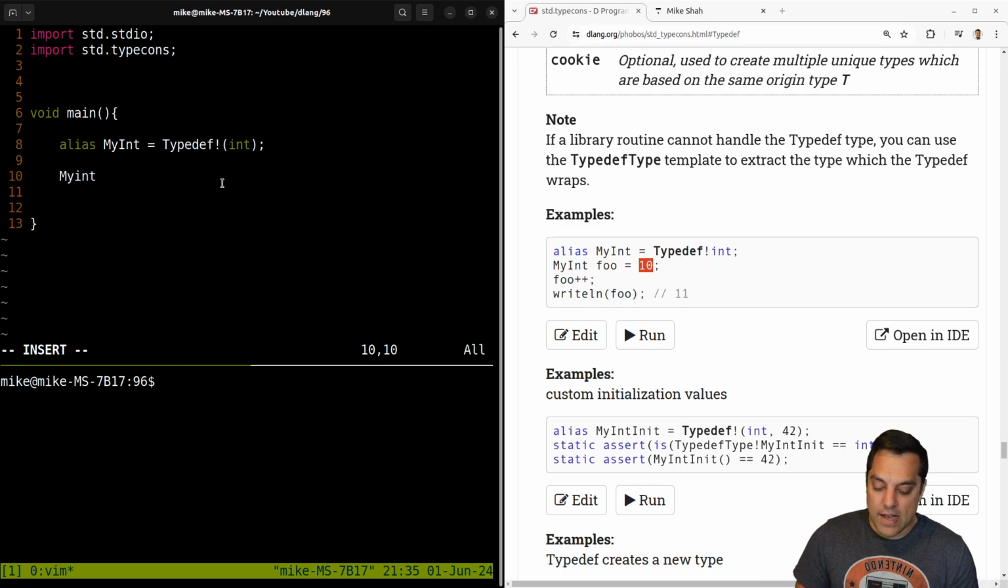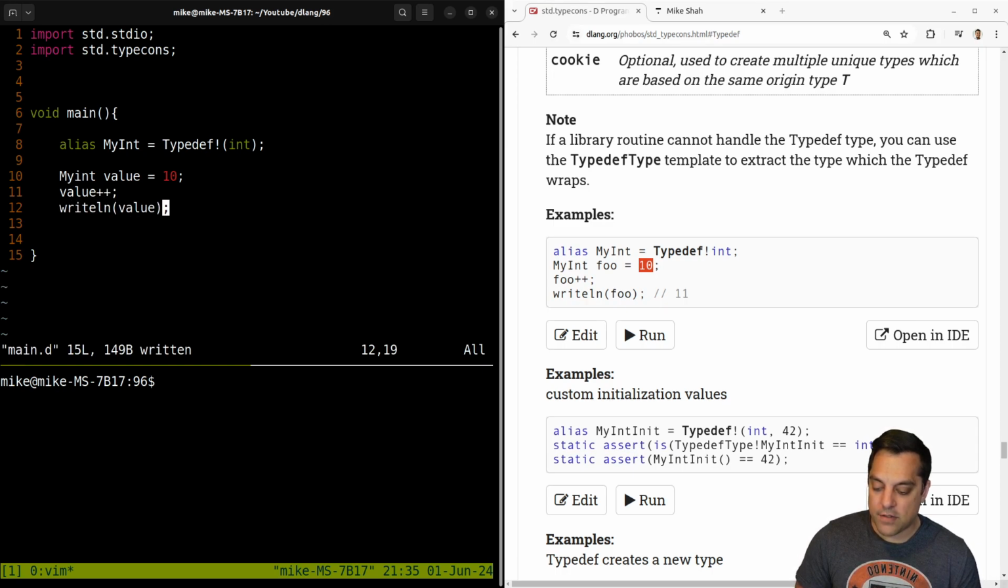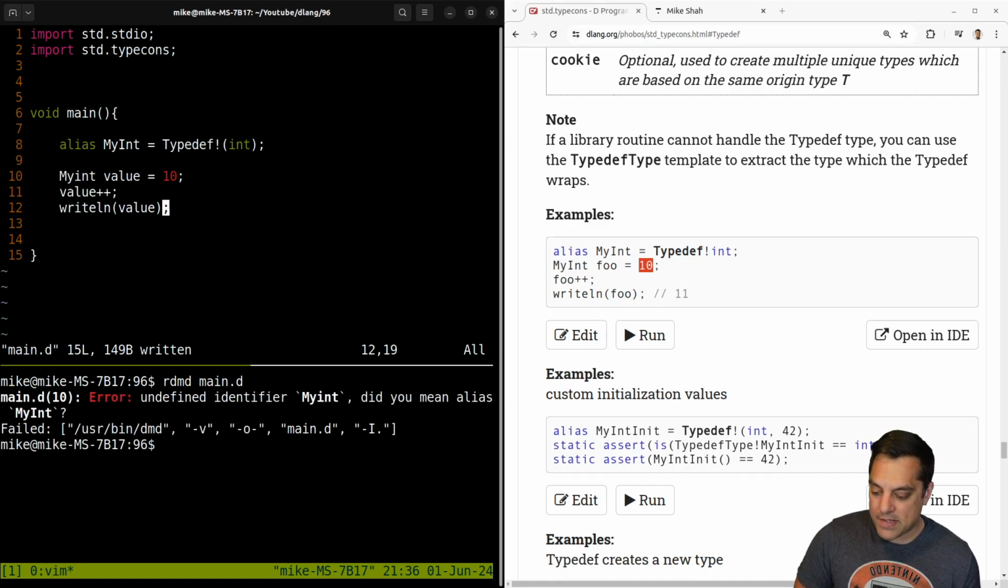So let's do something with my int. Let's create some value. I'll set it equal to 10 here, and we'll follow along with the example and write out the value. And let's compile this just so that we can see if I typed it out properly. Capital I, there we go, my int for the type.